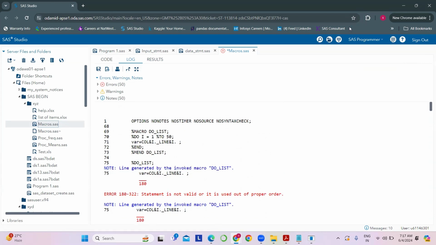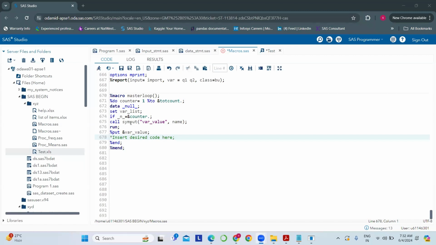This will be a simple example in the do loops. So this one: do count equal to 1 to total count. So I have mentioned this one.